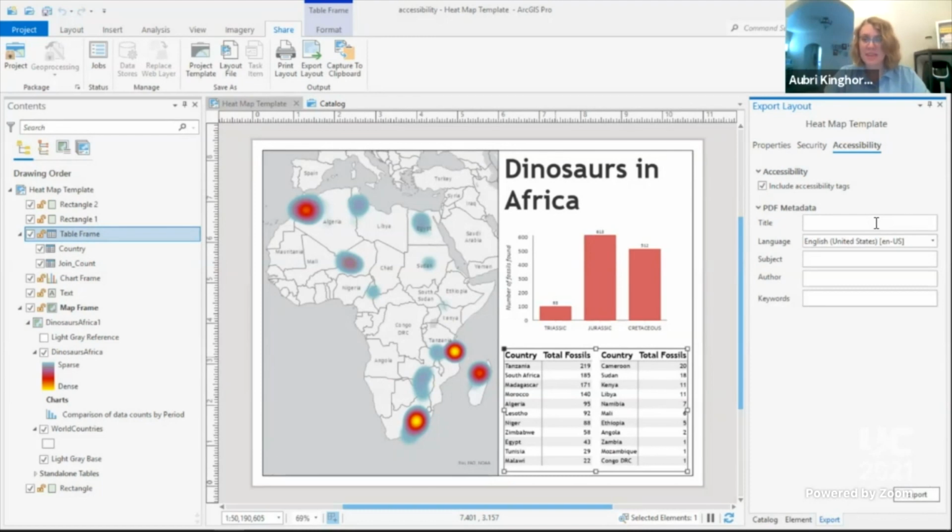Metadata is not unique to accessible PDFs. Any PDF can have metadata. However, it's very important in creating an accessible PDF. The screen reader will recognize a title. It can use keywords to search for things. It can read the subject. The language determines how the screen reader will read the text. And so this is important information. We wanted to put it on the accessibility pane so that you could access it easily. So I'll fill this out really quickly. And then when I choose to export, it will create an accessible PDF.